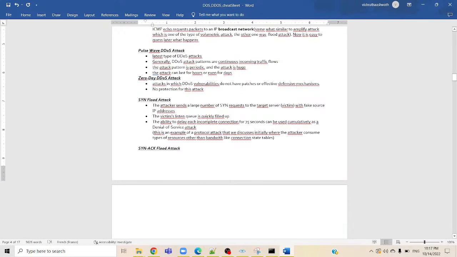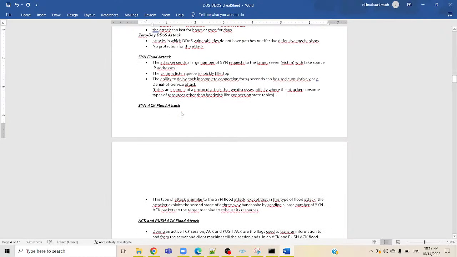SYN flood attack. The attacker sends a large number of SYN requests to the target server with fake source IP addresses. The victim's listen queue is quickly filled up. The ability to delay each incomplete connection for 75 seconds can be used cumulatively as a denial of service attack. This is an example of a protocol attack that we discussed initially, where the attacker consumes types of resources other than bandwidth, like the connection state table. So this SYN flood is an example of a protocol attack.